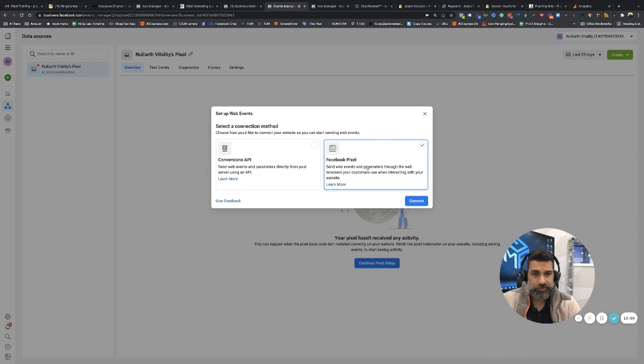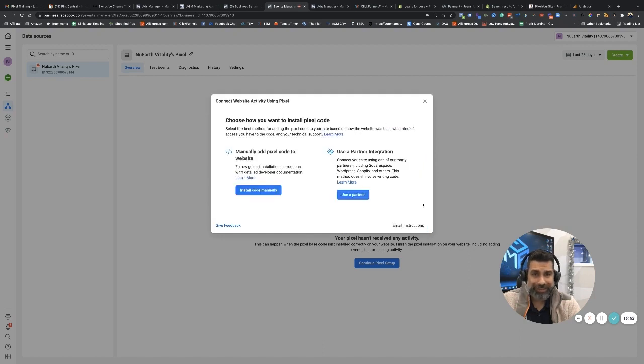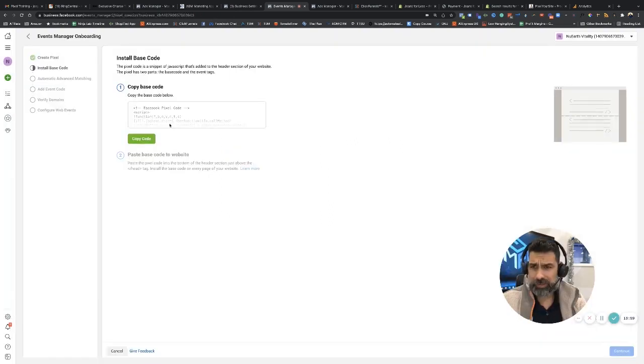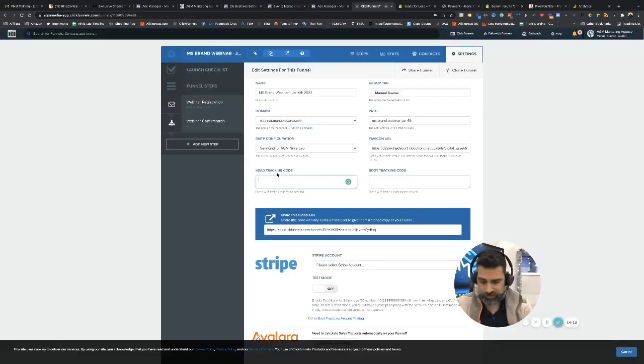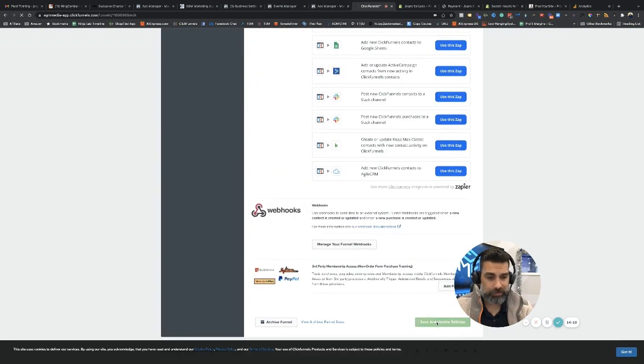We're going to choose Facebook Pixel Connect, and I want to choose manually add pixel code to my website because I want to get this code right here. Okay, this is my base code. This is the one that I want on every single page. So again, I can track any website visitor to any of these pages. So copy code, and I go to my ClickFunnel, and I'm going to paste it here in my head tracking section, and scroll down to the bottom, save and update.